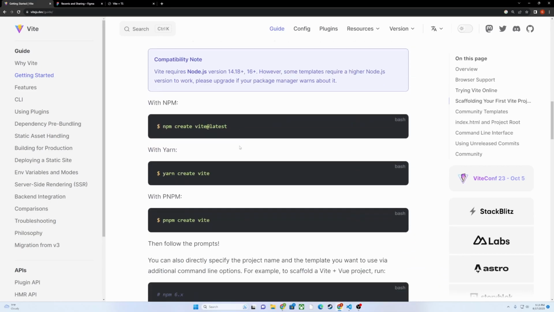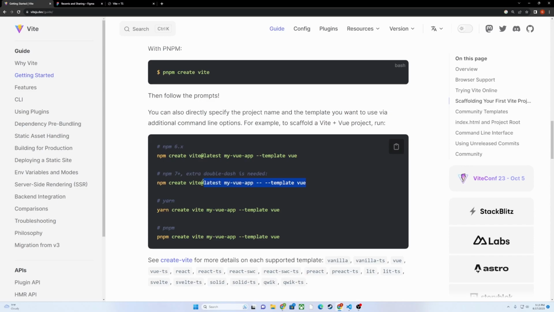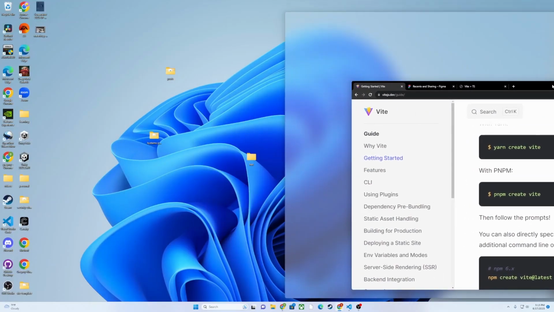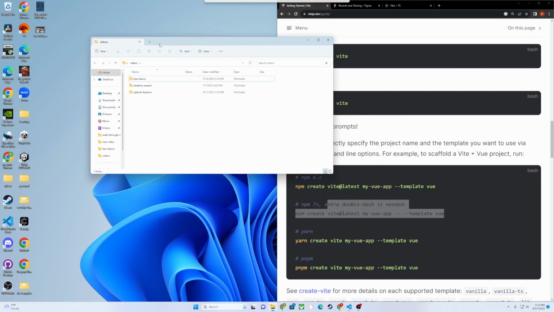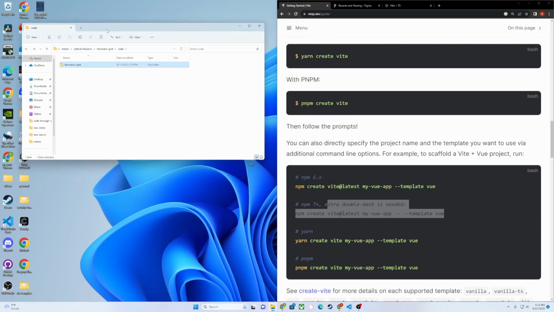So with that in mind, let's go to our command here, and I'm going to put my web page on the side here, and I'm going to open up the folder that I want to put it in. I want to put it into my videos folder, Optical Illusions, Hermann Grid, Code, Hermann Grid. Nope, not that one. That's the one that I used so that I know what I'm doing right now. And I'm going to call it Walkthrough. So what I'm going to do is I'm going to copy this.